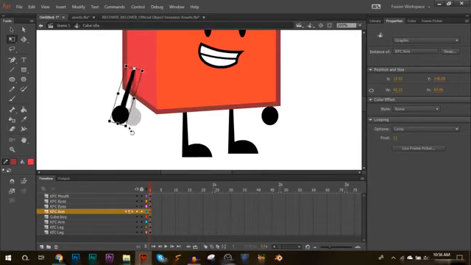So yeah, snapping is good when you're drawing things though. So if you're drawing something, turn on snapping, and if you're animating something, then turn it off. Well, if you're animating and using tweens, at least.